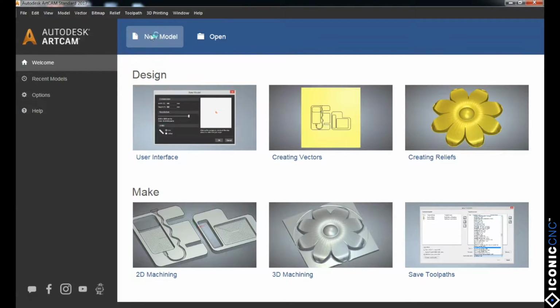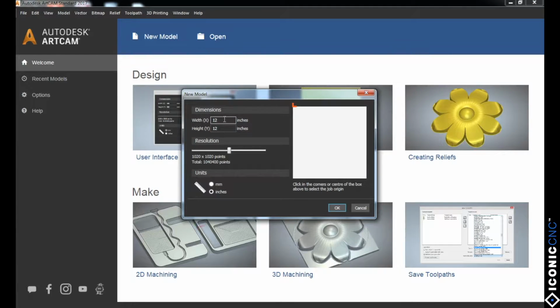So first of all, I'm going to click on New Model, and I'm going to set up my material size. In this case, 12 inches by 12 inches. My resolution can range anywhere from 0 to 2,000 points. Basically, it's going to determine the level of detail that our machining toolpath will create. I find that about 1,000 by 1,000 points is pretty nice. It's going to give you very good detail, and if you go too far, sometimes it can be a bit taxing on your processor, on your computer, because as you can see, it calculates a lot more information. If I run this all the way to the end, we go from 1 million points up to 4 million points. So we're just going to keep it at around 1 million points, or about 1,000 by 1,000.